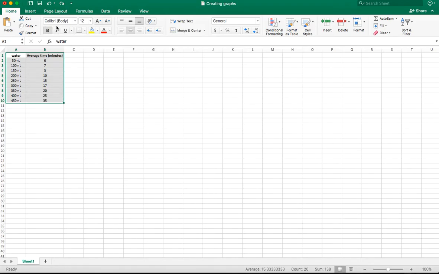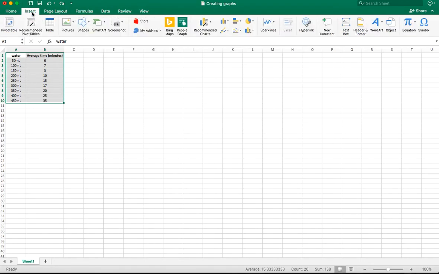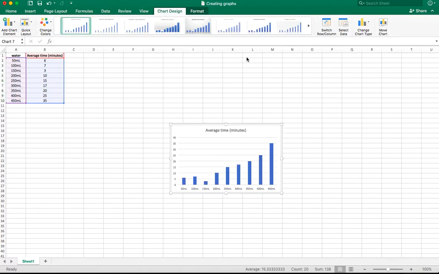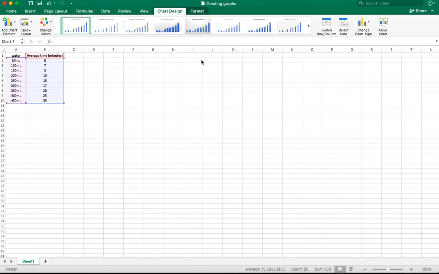Highlight all your data, go to Insert, up the top there, and click across, and we're just going to make a simple clustered column. You can play around with these if you want and see what looks good, by all means. But these are all column graphs of some sort. So click on that, out pops our column graph.